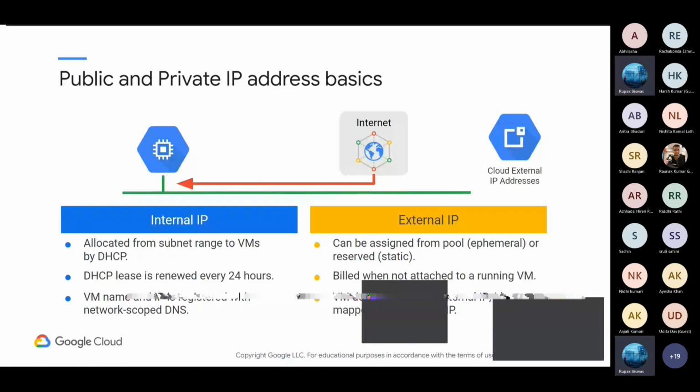So these are some primary products included in Google networking: virtual private cloud, load balancer, cloud CDN, cloud interconnect, and cloud DNS.